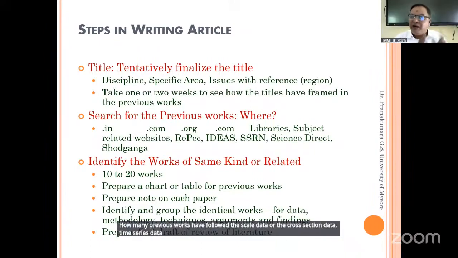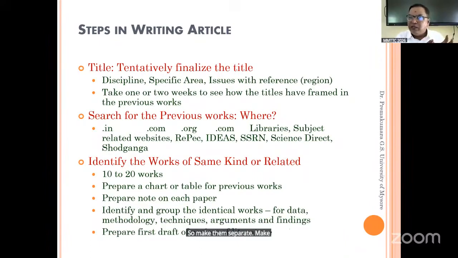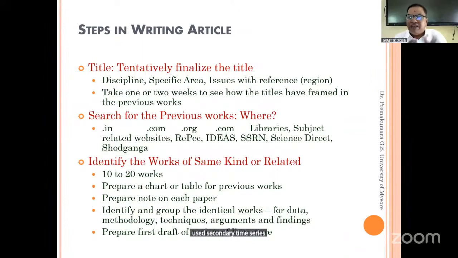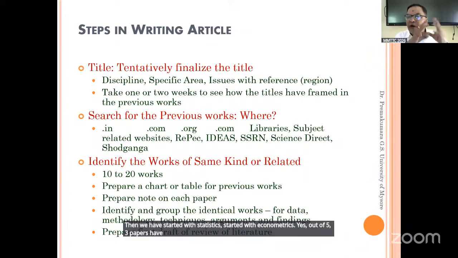So make them separate, put them in a group. If there are 5 research works that used secondary time series data, make them separate. So, okay, secondary data, what techniques have they used? Whether they started with statistics or started with econometrics. Yes, out of 5, 3 papers have used econometrics.